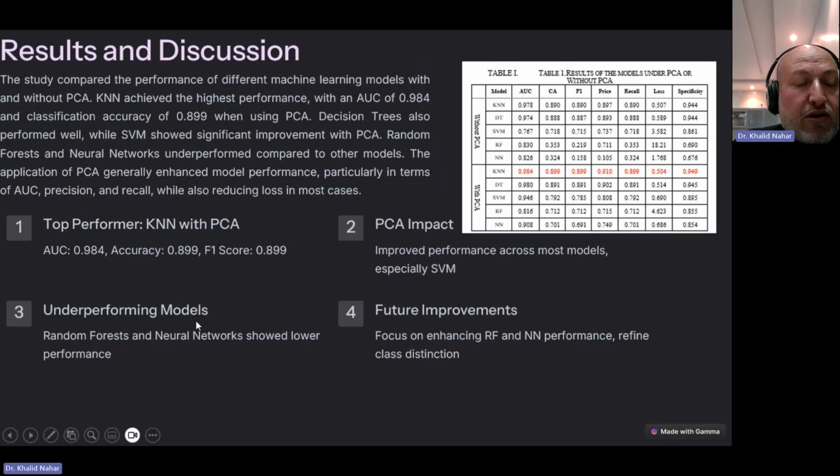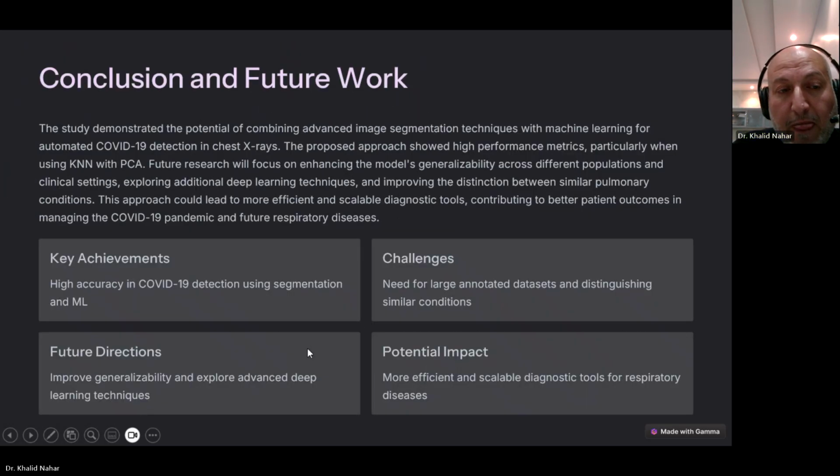The underperforming models were random forest and the neural network. For future investigation and improvement, we have to see why random forest and the neural network show less accuracy than the others, and how to improve these results, since random forest and the neural network should have more accurate results than appeared in this testing.